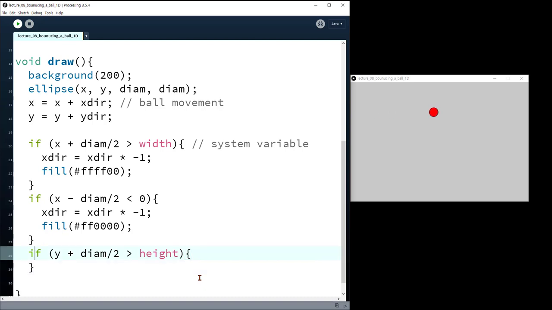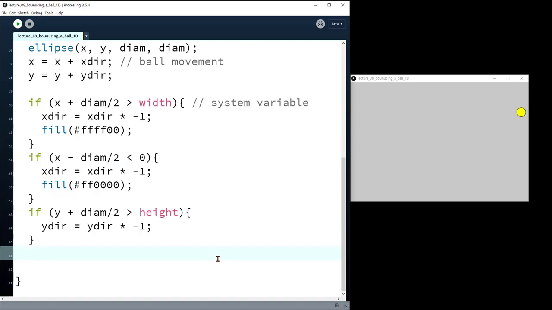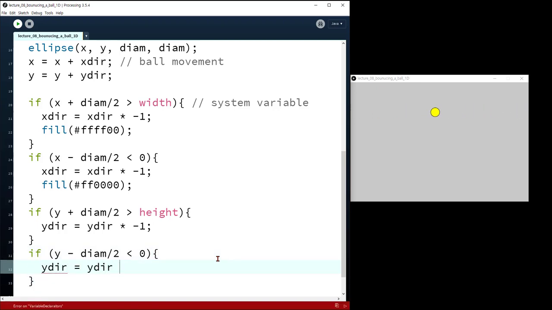So this is the if body, right? So we have to change the Y direction variable, such as X direction, times -1. That's it. And let's add one more for the upper boundary. If Y minus diameter divided by 2 is less than 0, in the if body, Y direction equals Y direction times -1. I think that's it.